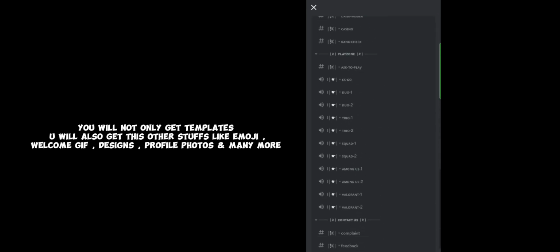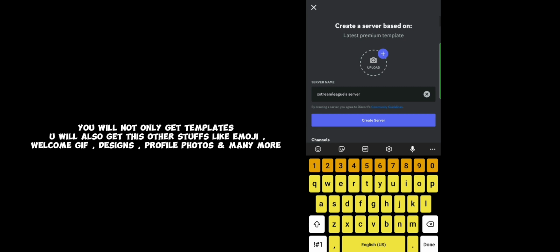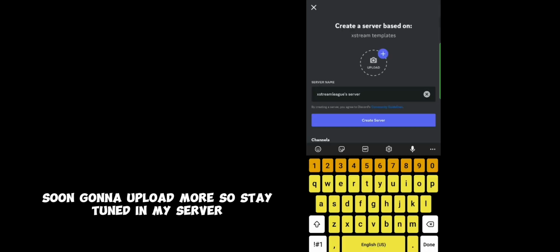You will not only get templates, you will also get other stuff like emoji, welcome GIFs, designs, profile photos, and many more. Soon we are going to upload more, so stay tuned in my server.